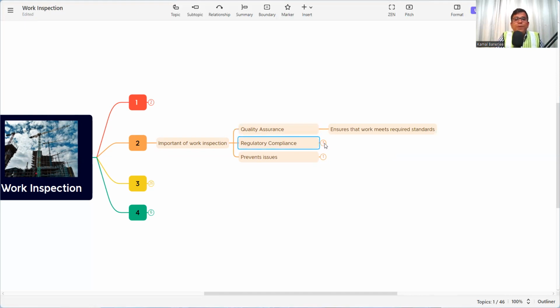Then regulatory compliance: aligning with the industry regulations and codes. So every country, every place, every project has its own specifications, codes and standards or authority requirements. To ensure that all the standards are maintained at the site, this inspection is very much essential. By doing the inspection, the authority will ensure that all the regulations and standards are being met at the site.